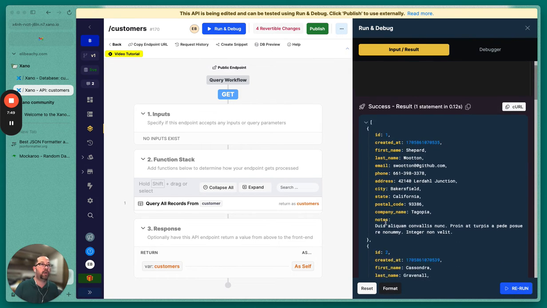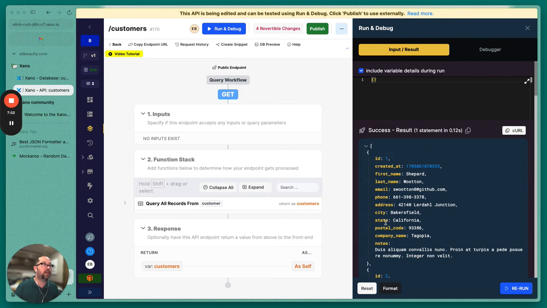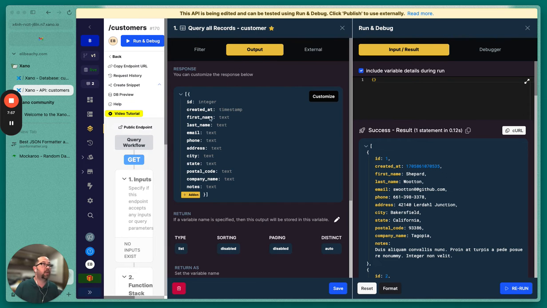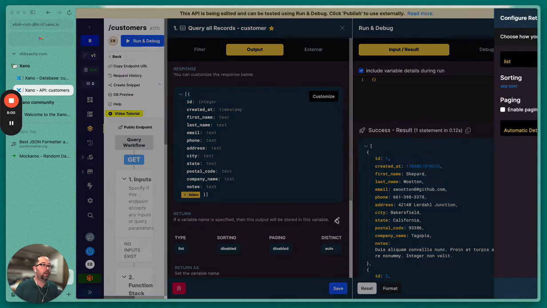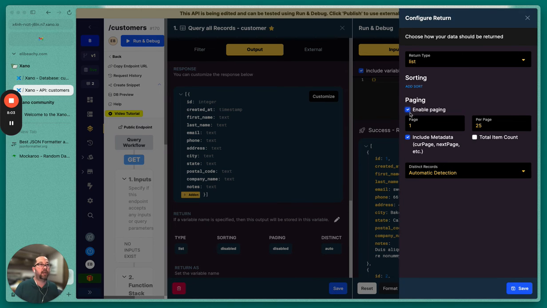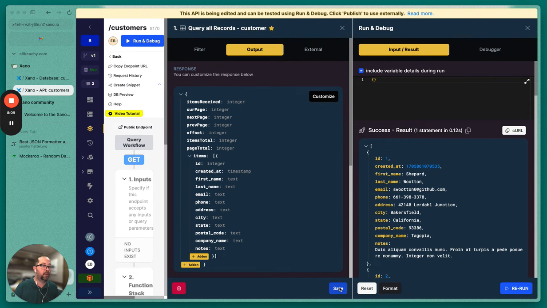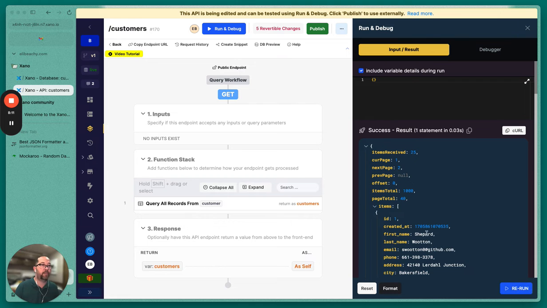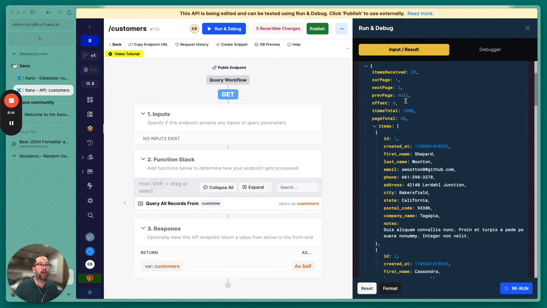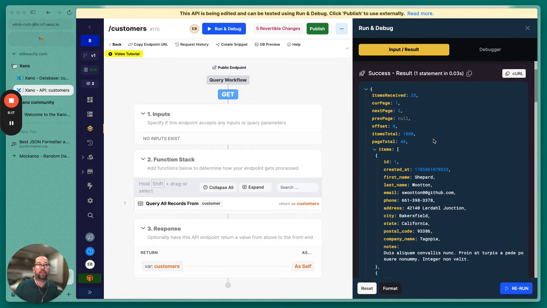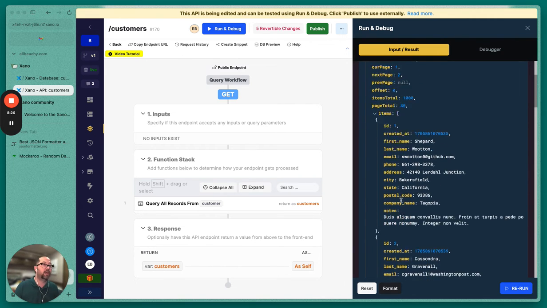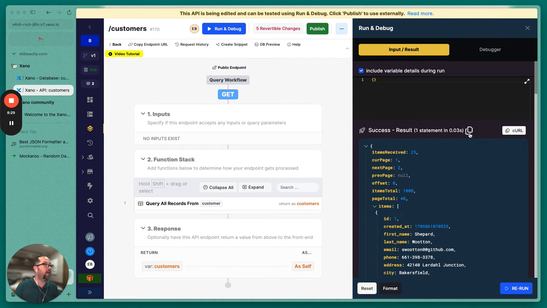And we are, but we have 1,000 records in this table, so we probably want to set up some pagination on this. Let's go into our output on that query, go into return here, and enable paging. We'll return 25 per page, and let's return the total item count. Save that, save this, and rerun. And perfect, we have a paginated response here. You can see we've got 25 items received, there's a total of 1,000 items, and 40 total pages. Let's go ahead and set this up in Bubble.